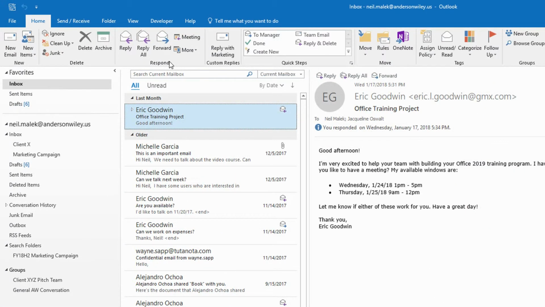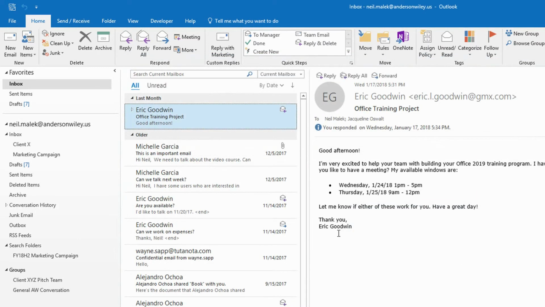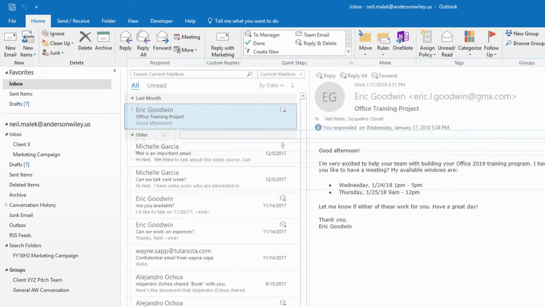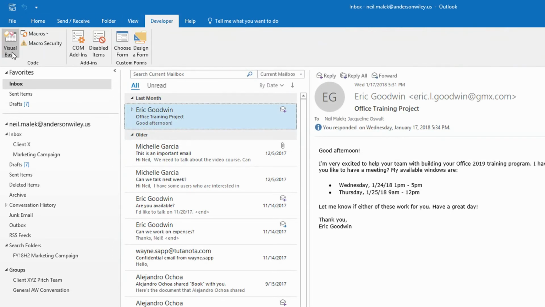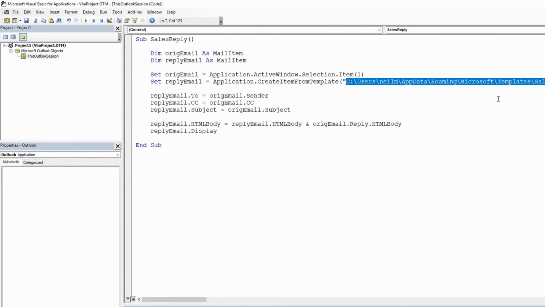And now right here between Respond and Quick Steps, I have a group called Custom Replies, and I can click on Reply with Marketing, and just like that, I can execute that macro, which executes, of course, on the template. So again, the basic concept here is fairly straightforward. I make a new template file, put in any information I want and save that template, and then going to the developer tab and clicking on Visual Basic, I'm able to create a macro that executes on calling that particular template and using that for my reply.